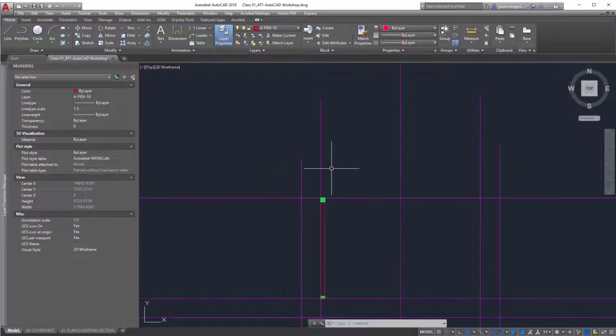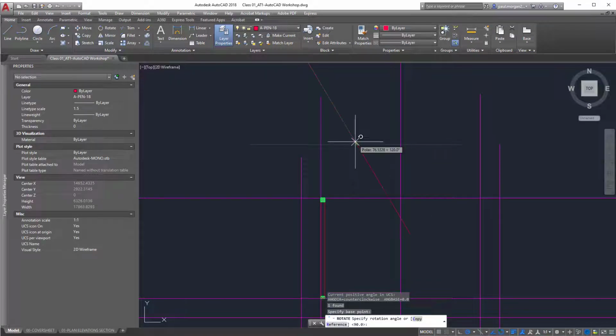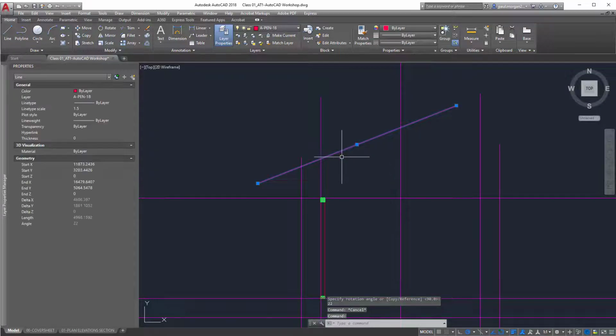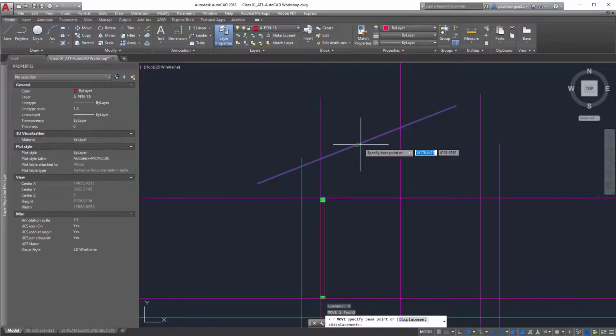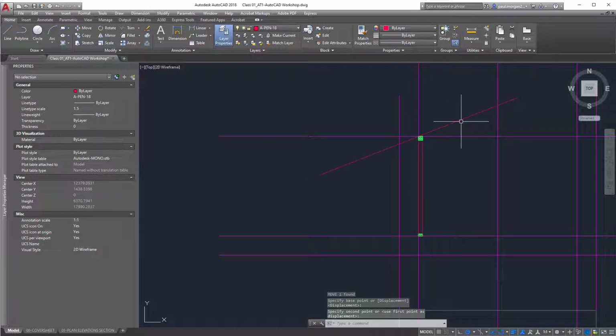So going back to here, I'm just going to draw just a generic line straight across. And then I'm going to type in rotate. I'll rotate from the center and then type in 22. So that's now rotated 22 degrees. I'll take that, and I'll even just take the midpoint again. And I'll align it endpoint just there.